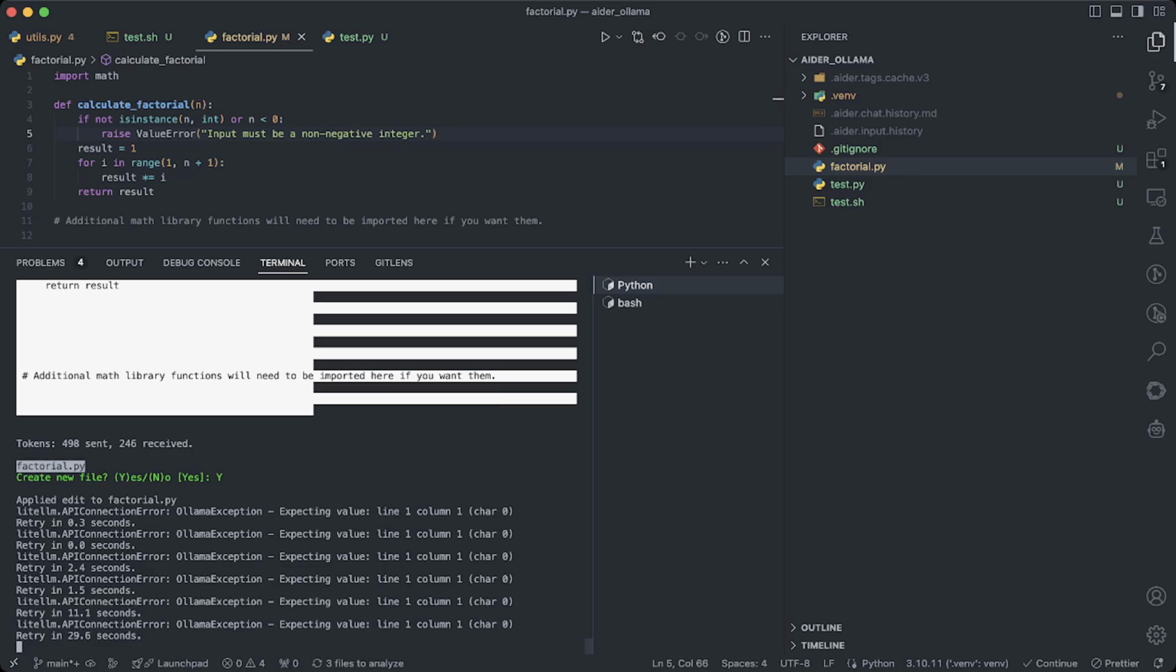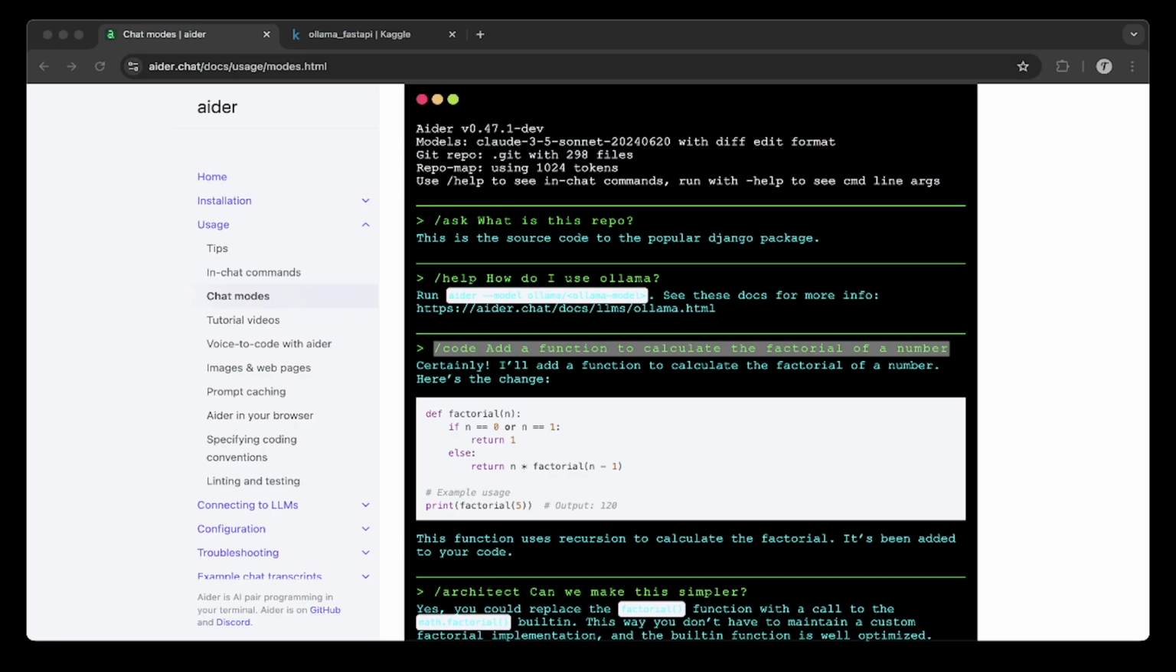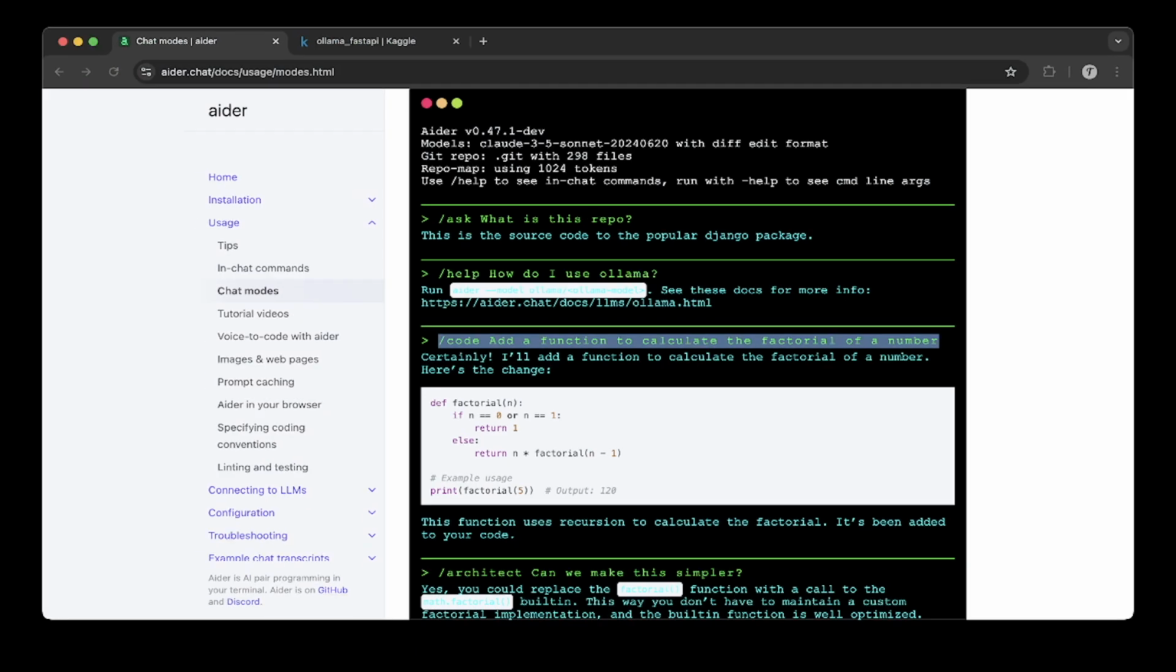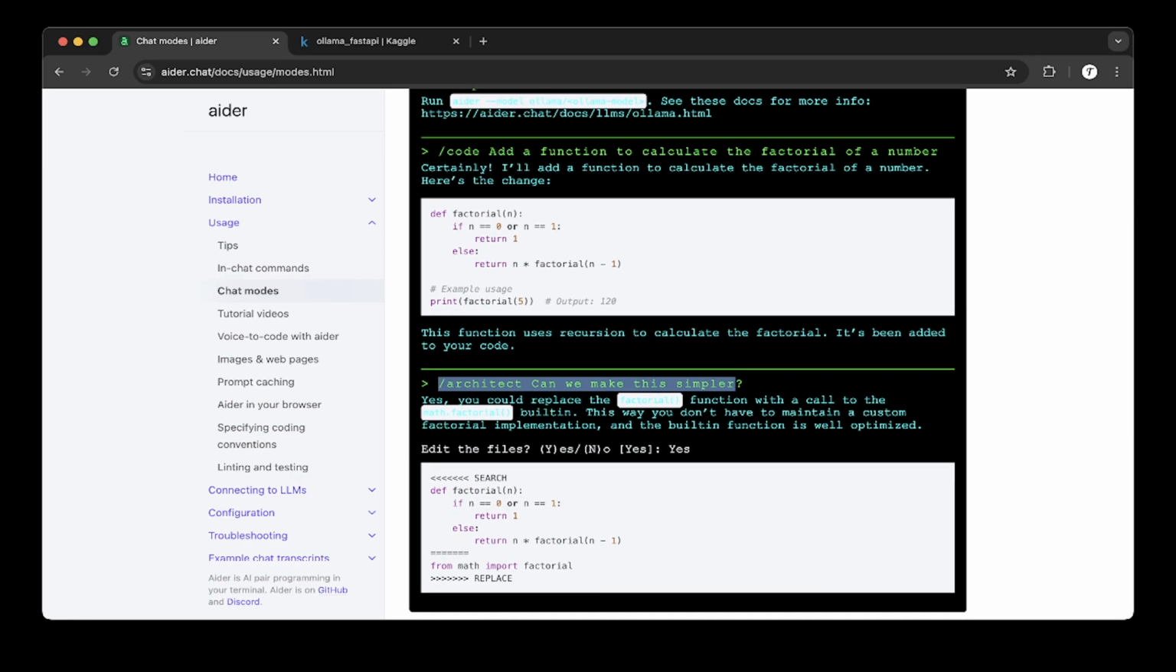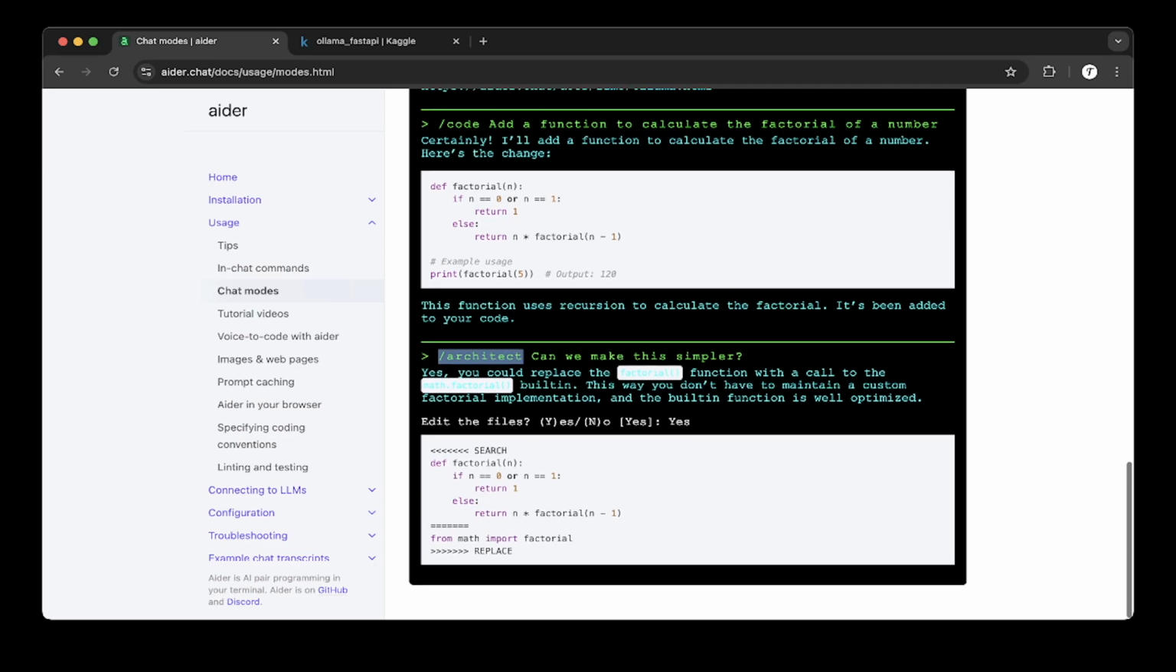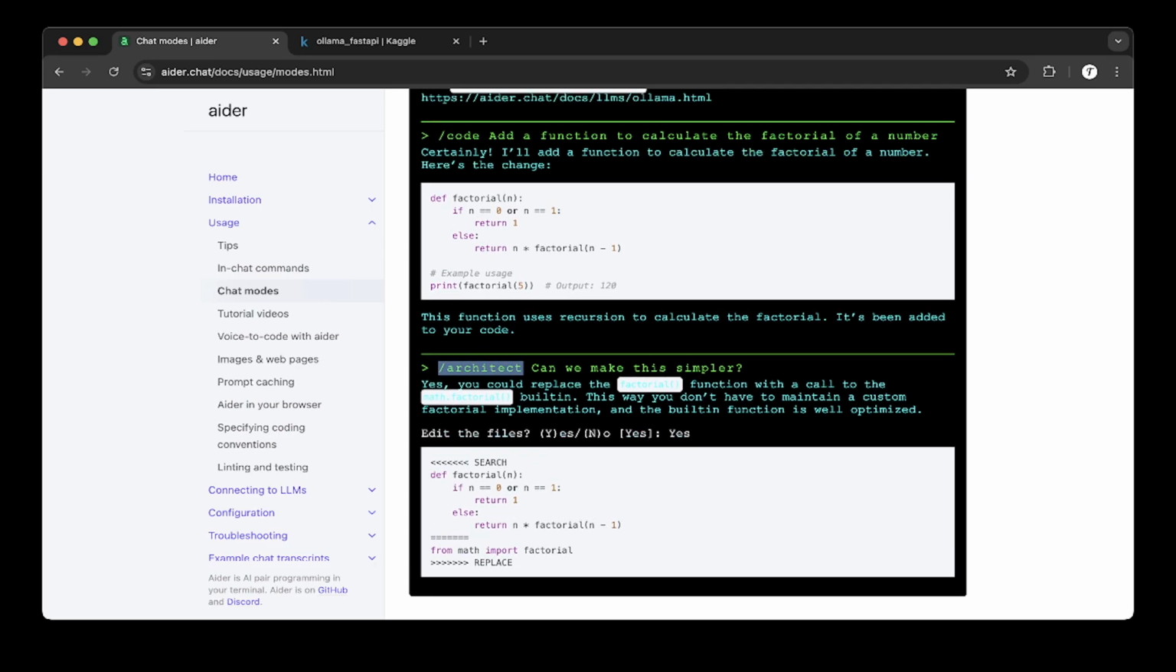Let's go back to the Aider Chat official website and get another sample. Let's use the architect model. So it's architect, feature. Let's say we use architect to make it simpler, or we can just do something very funny, or maybe a little bit more complicated.